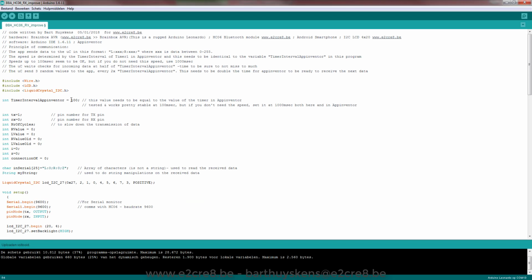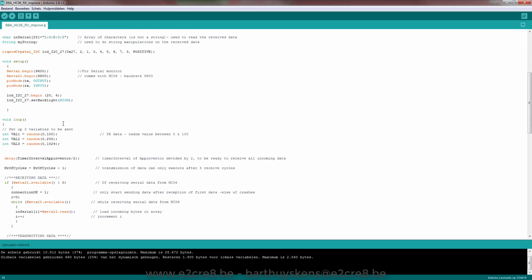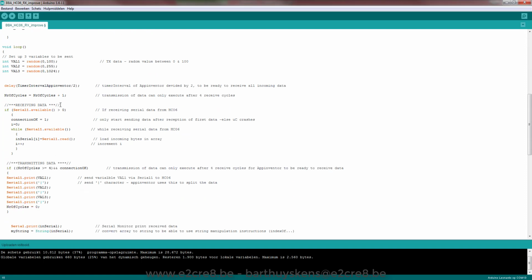If this is 100, then the delay ends every 50 milliseconds, and we check for new data that has probably been received by now. So we send data every 100 milliseconds, and we check for new data every 50 milliseconds to not miss any data. We have experienced that this is the best way to receive data.